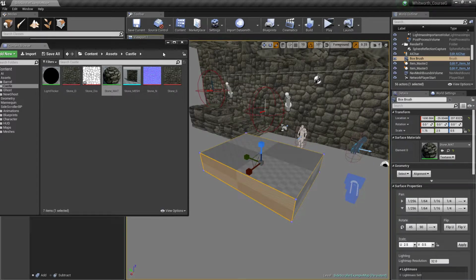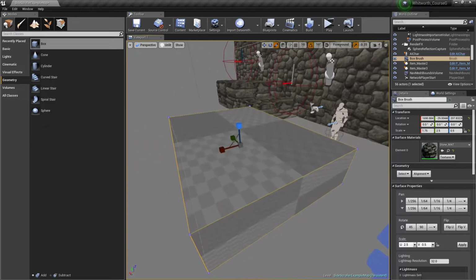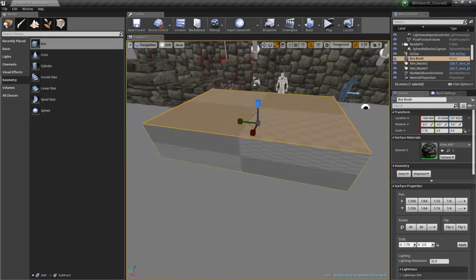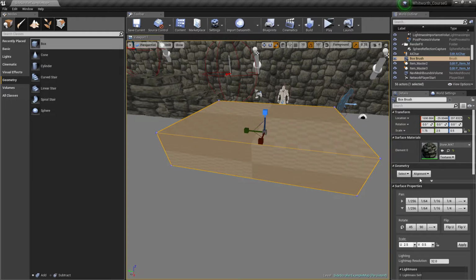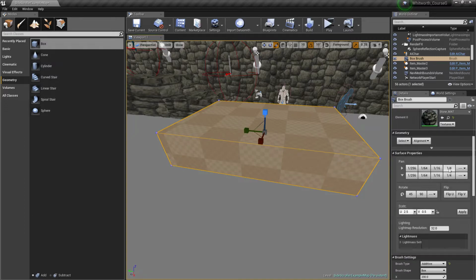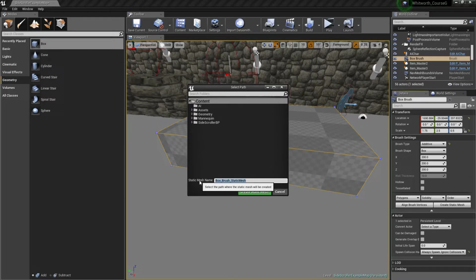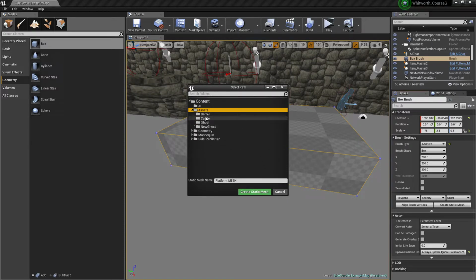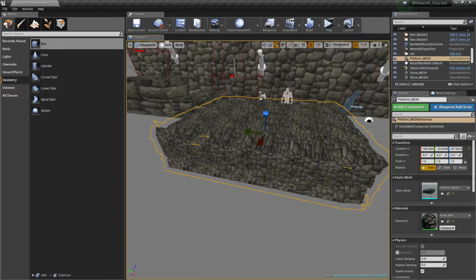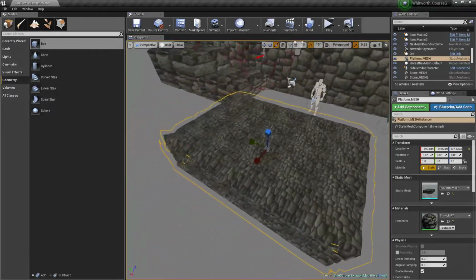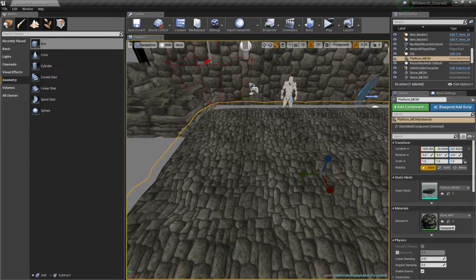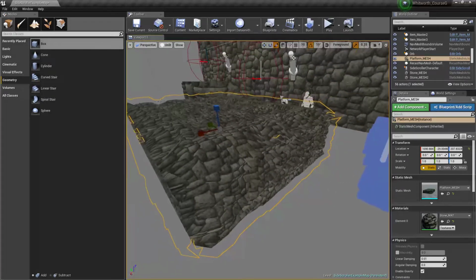What's going on? Well, hold shift to hit B. I do alignment, planar, excuse me. And then we create a static mesh out of it. I think it's because of the displacement that it's not showing up. So let's try it and see. There. So now because we did planar, we get this.